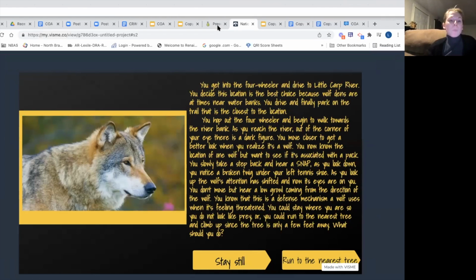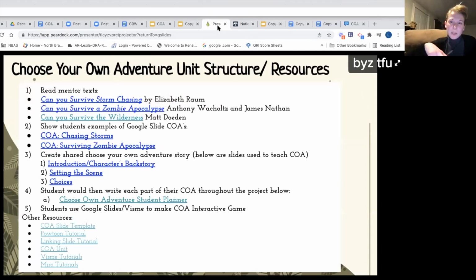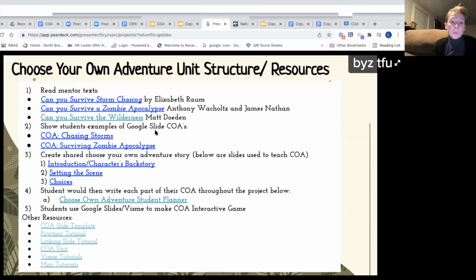There we go. So this would be something I would have you guys do, creating a mini choose your own adventure as well, kind of practicing to see what you think. And then let me see. These are then my different mentor text I use, different videos, some student examples. So I have examples of what my students created.